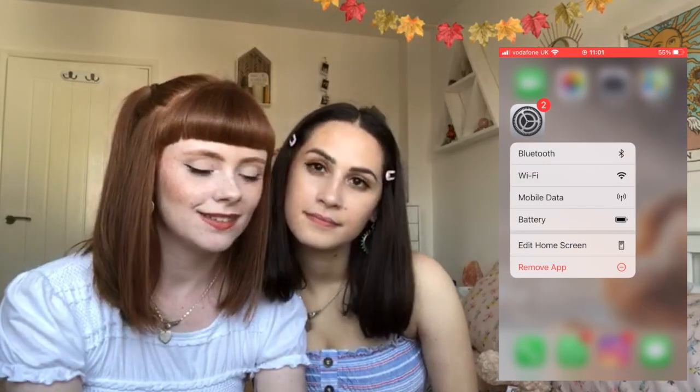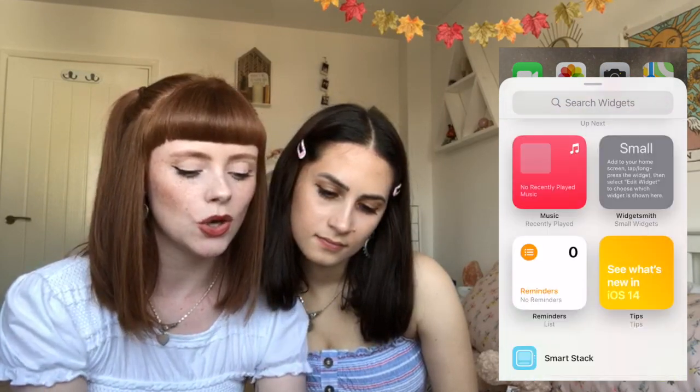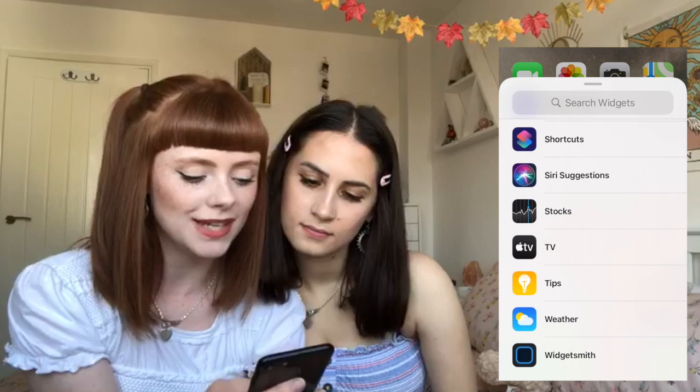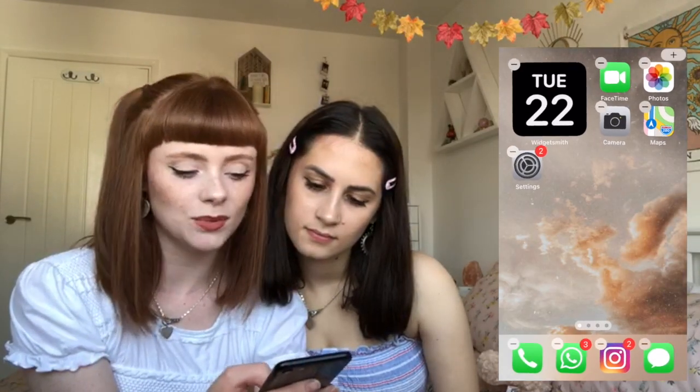Hold something down, edit home screen, and then you click the little plus at the top, and then you scroll all the way down to Widgetsmith, and then you click add widget, and then it will come up with this one first, like a default one. Yeah, so you've got to click on that, and then you change it to the one that you've just made. So for us it's small one, and then it looks like that. That's nice. Yeah, it's cute.